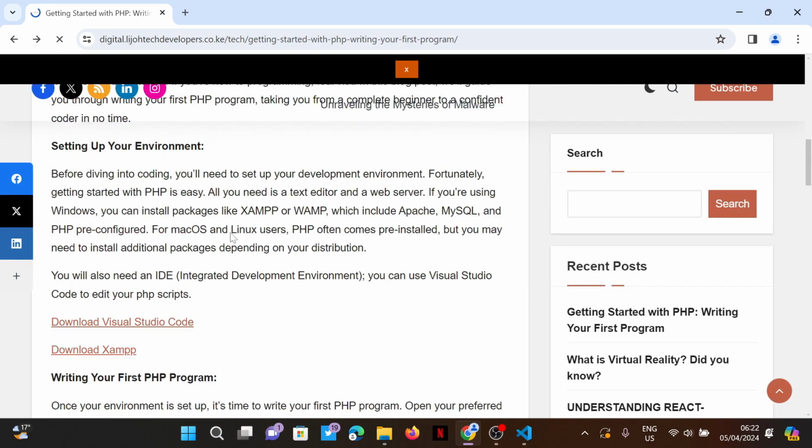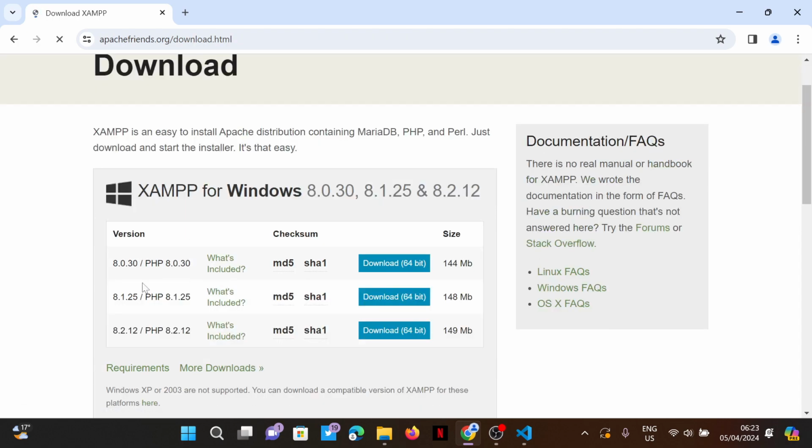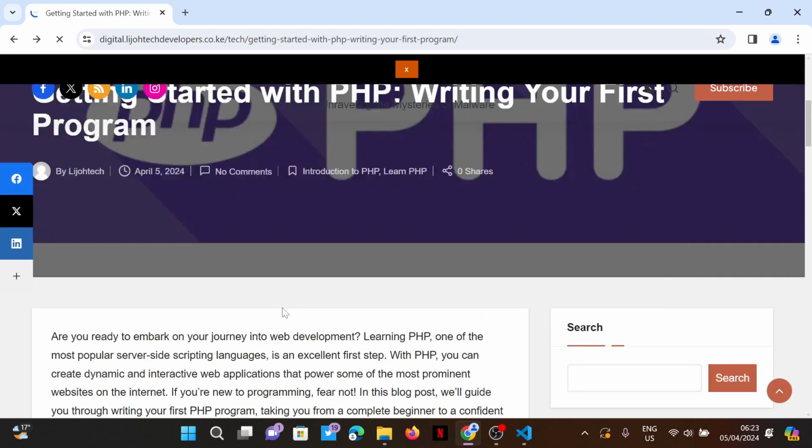Then we have the other one that we need, which is XAMPP, a local web server. You just go to download XAMPP on that link. The link of this blog will be in my comment section, so you just go there and download XAMPP. You can download the latest version or the version that is here.